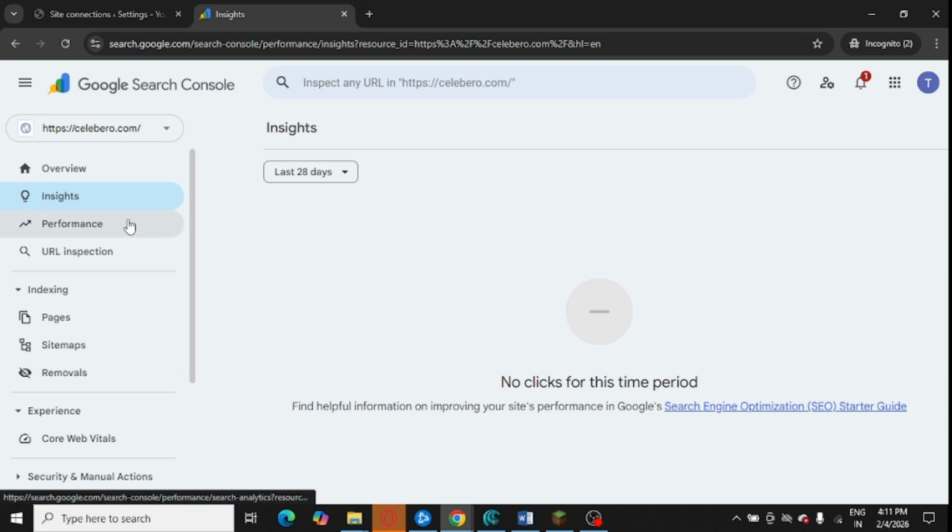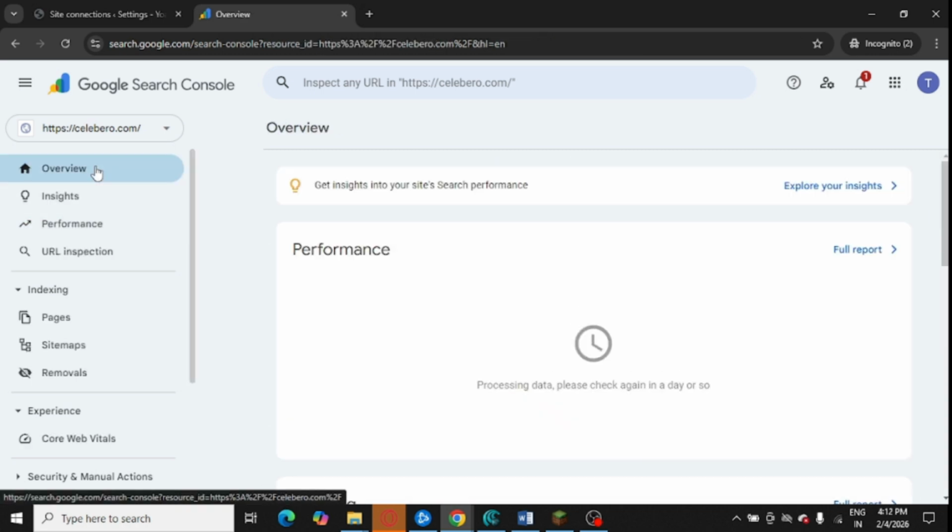So I hope friends now you will be able to connect your Search Console into your website using Yoast.